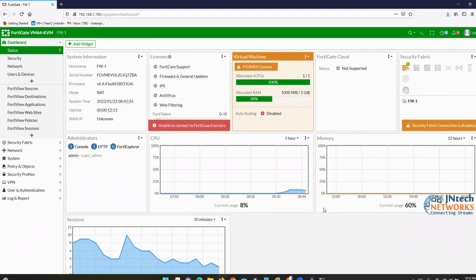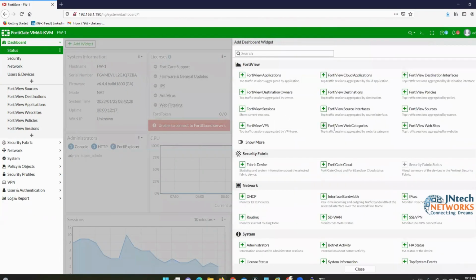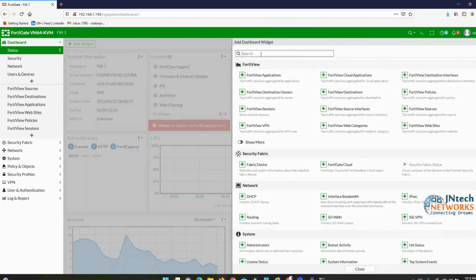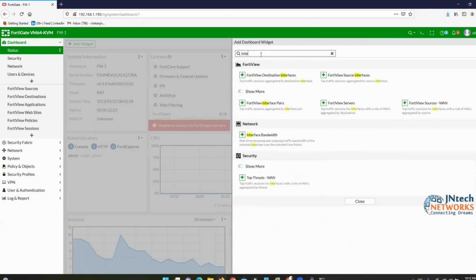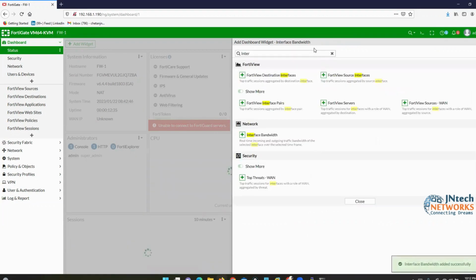In case you want to add more information, you can click on add and see these options are available. For example, I want to verify interface bandwidth utilization information. So you can click on interface bandwidth. I want to verify bandwidth utilization on port number 4. You can click on add.